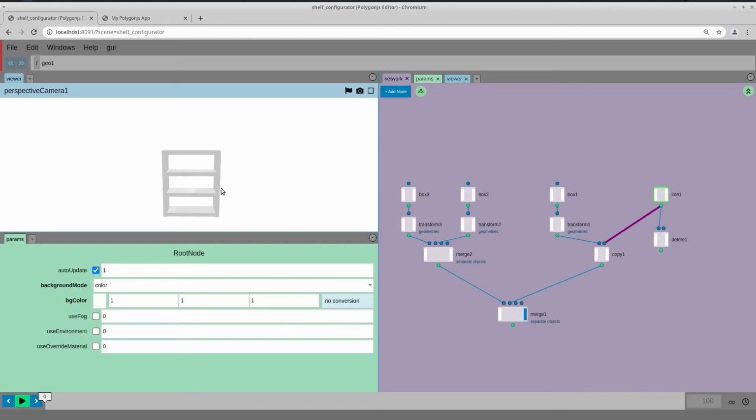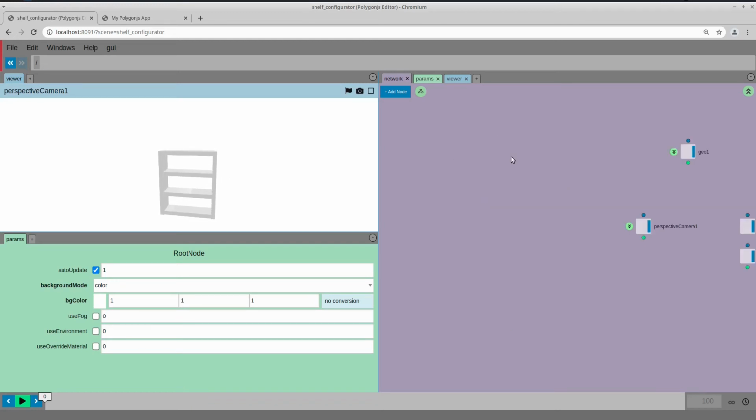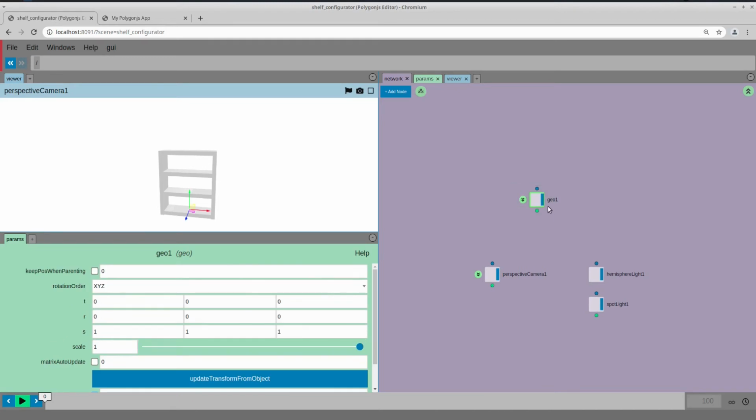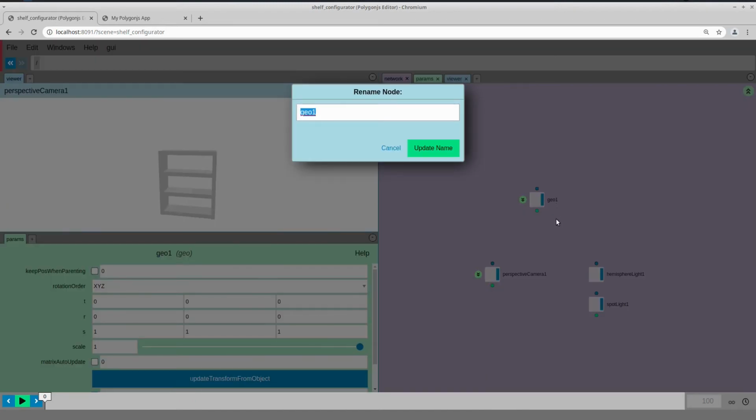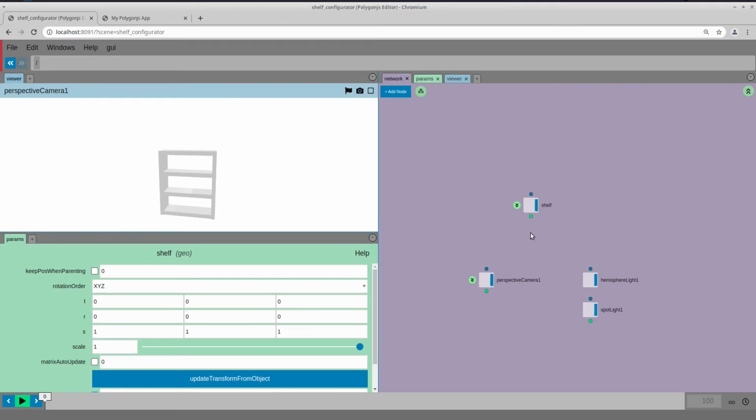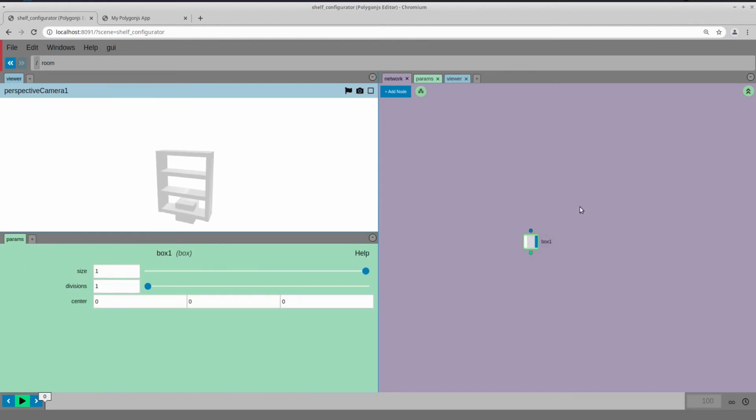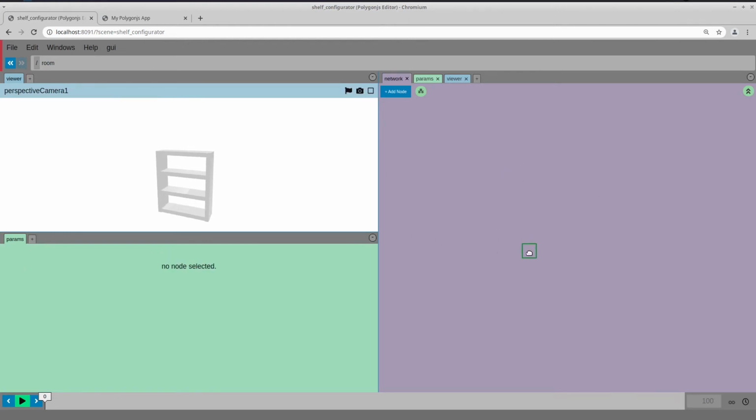Now let's add some lighting to this scene. So we're going to start with this object in which we have created a shelf, so let's call that shelf. And now we should have a room, so we're simply going to add the wall of a room, but let's call that room. Instead of creating a box, we're going to remove that one, and we're going to have a plane.